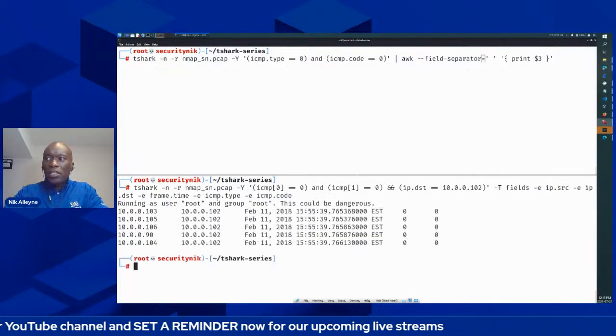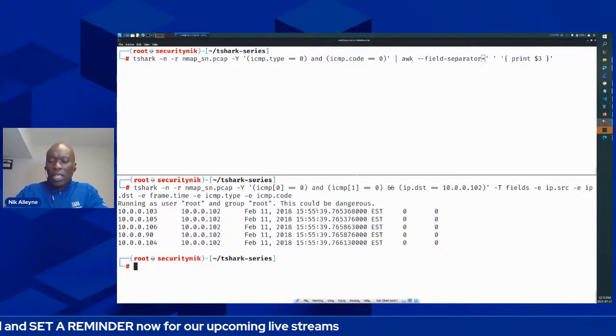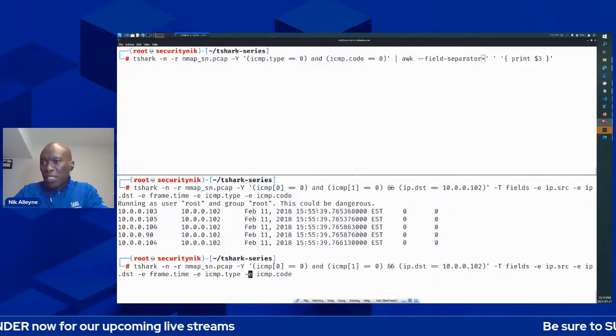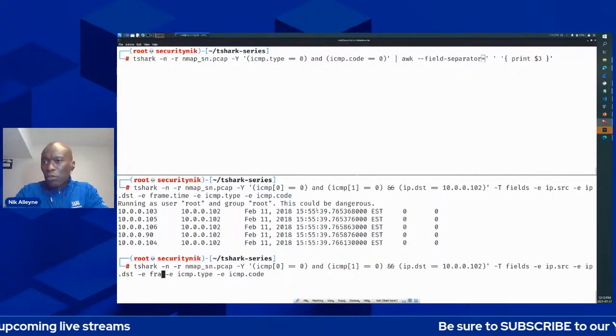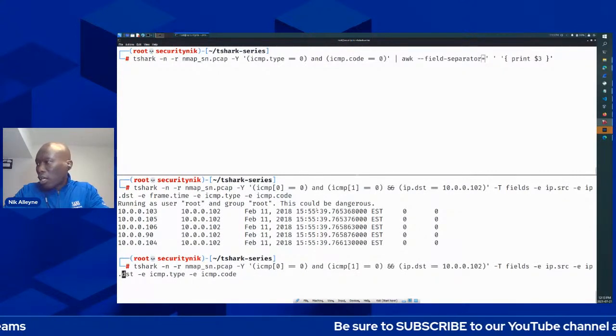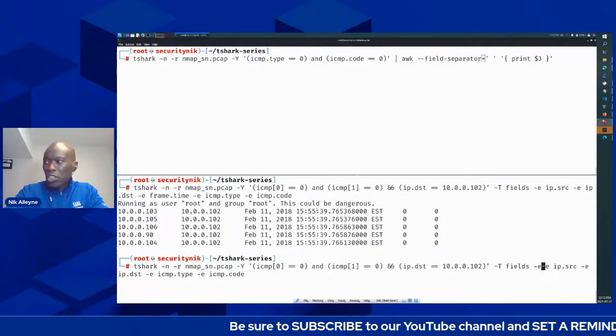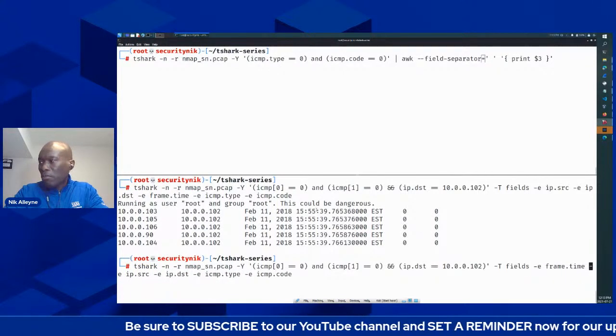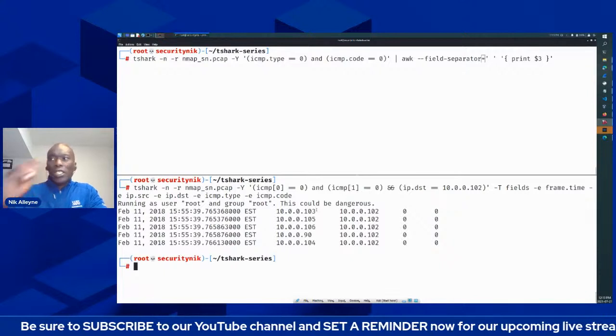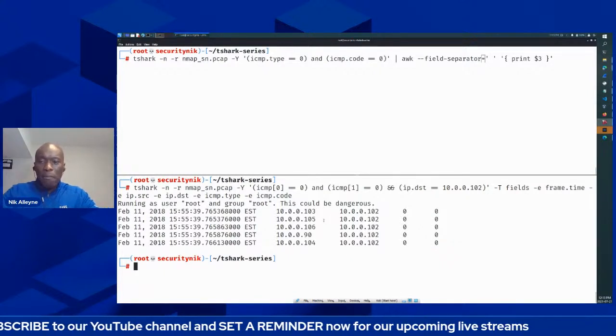Okay, we press enter, we see we have this information returned, and let's put the time at the beginning for simplicity. Let's move the time from here, and let's put it instead here, -e frame.time. Okay, clear the screen. So now we have this here for simplicity.